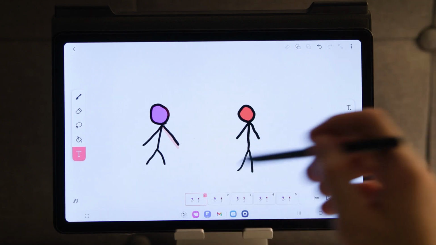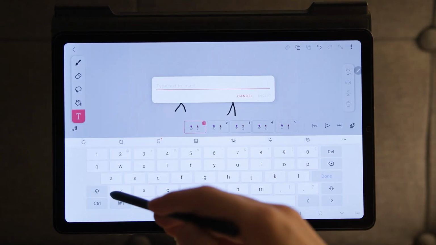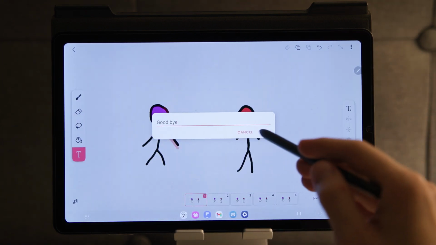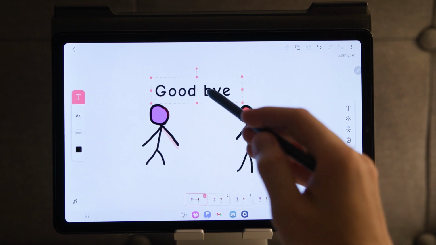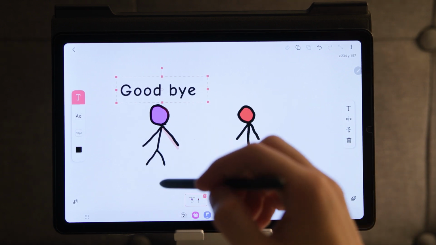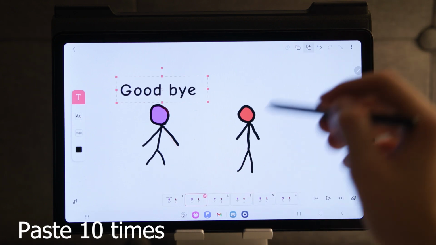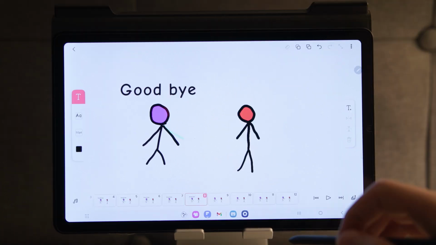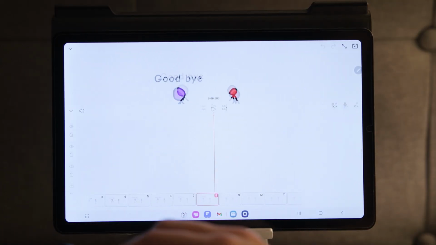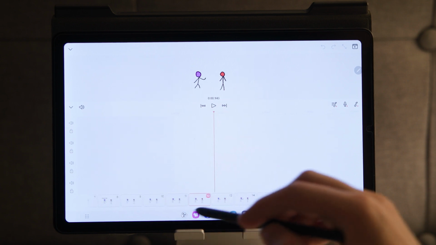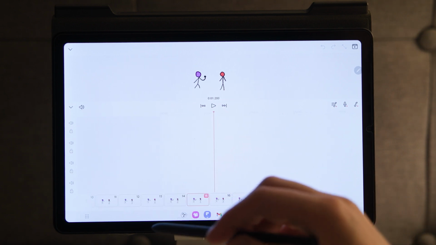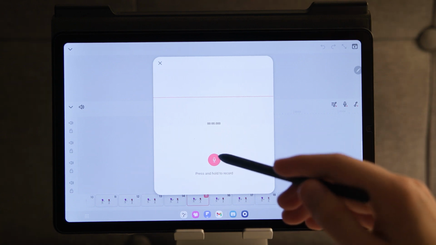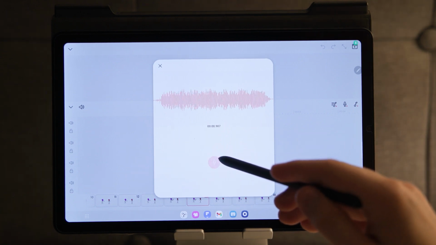The first one we're going to use is the text tool. Tap the T, type some nice words, and place them above purple guy's head. Awesome. Now in the bottom left, tap the audio icon. Here we can add some audio to our animation. Tap the microphone button and press and hold to record. Make a snapping noise by snapping your fingers.